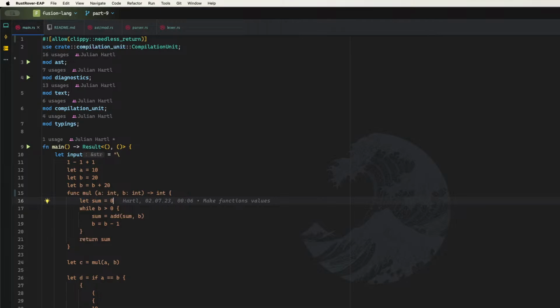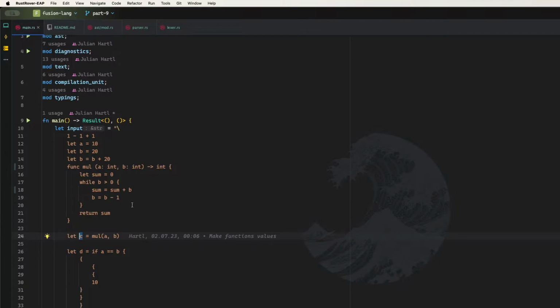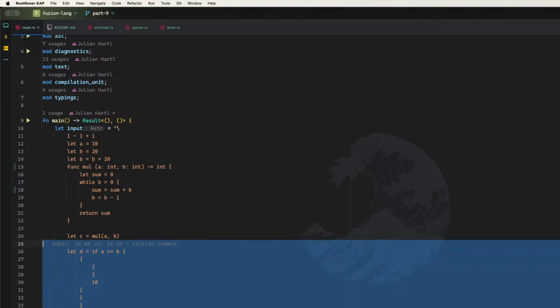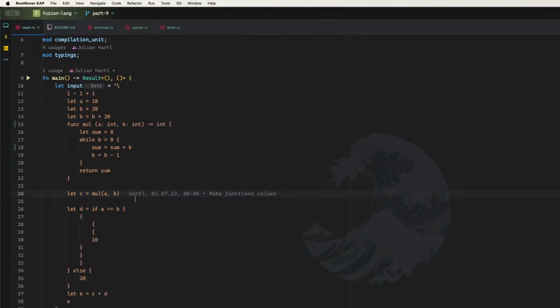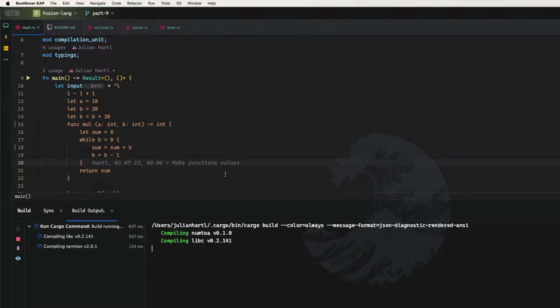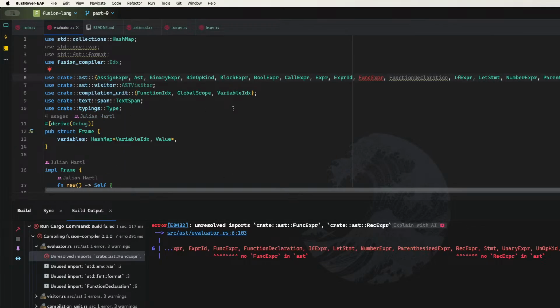So with sum, what we want to do is add b to sum, just like that. That should work. And we say c is okay. Everything like that should all stay the same, right? Yeah, it should. Cool. Now let's try to run this. It will probably not work, which is fine. So let's just resolve the errors here.